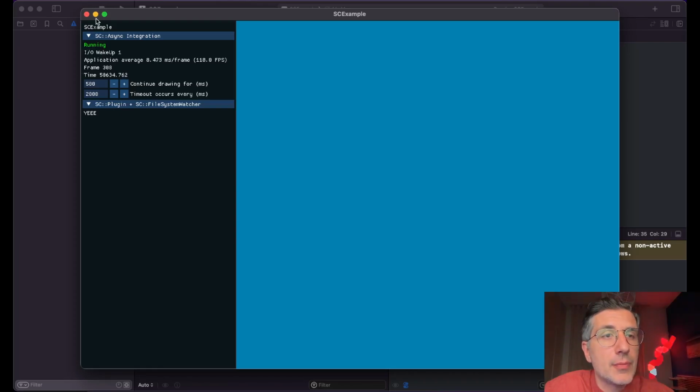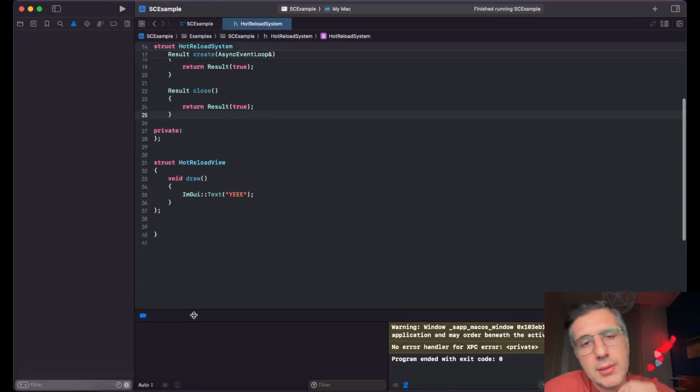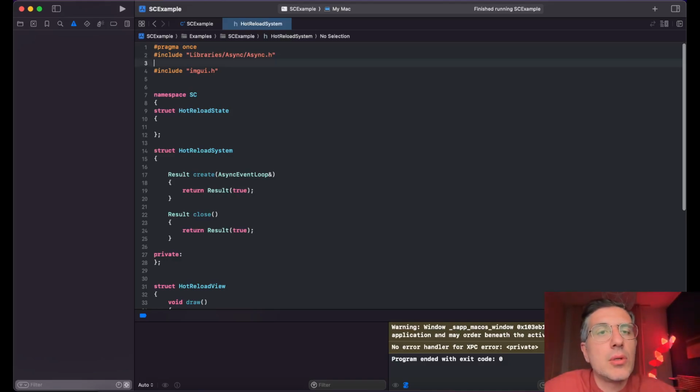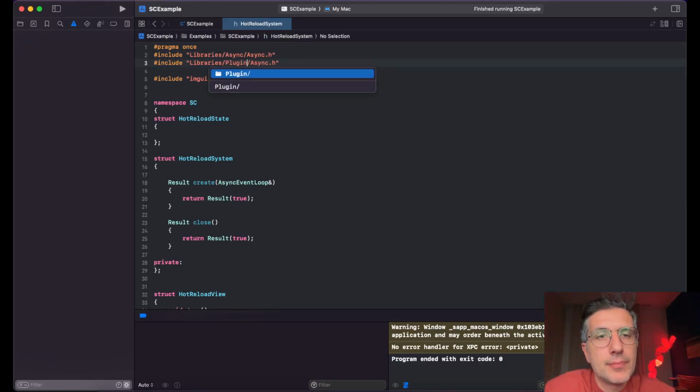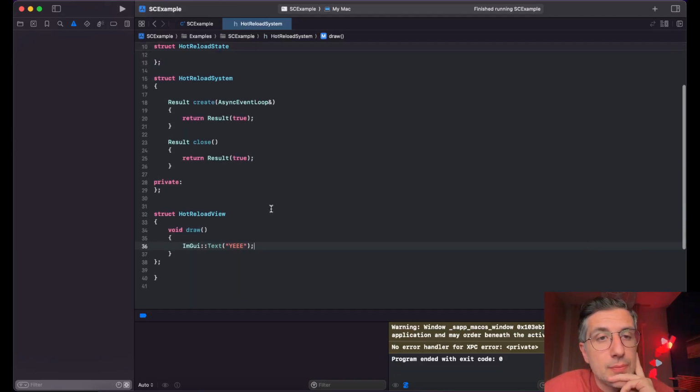Yeah, okay. Yeah, I changed a little bit in the commit before starting the video. The SCExample now, instead of having a floating window, has this kind of toolbar style, but it's the same. It's just a little bit better looking way of doing things. So I need to include the plugin library. Plugin. Now that I have the plugin library, what should I do?